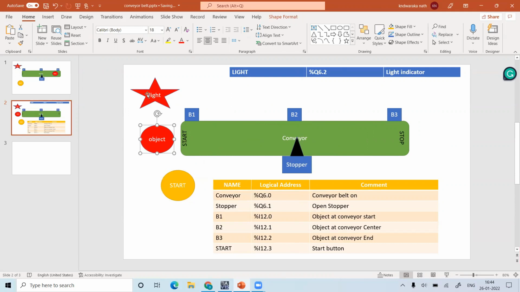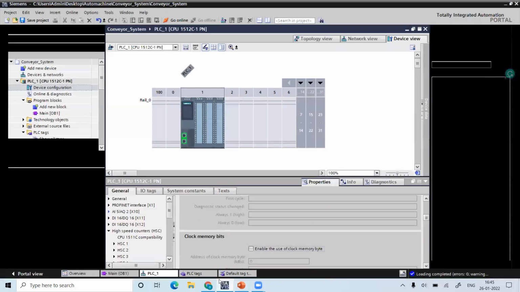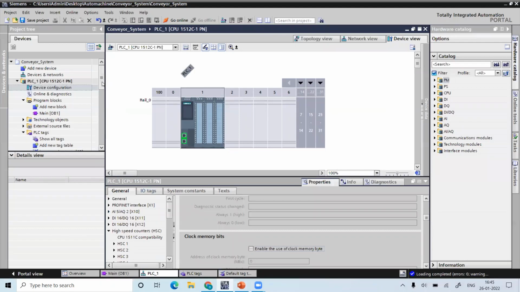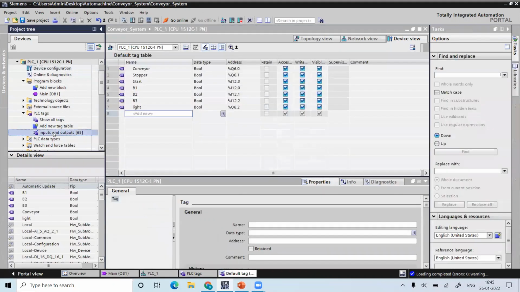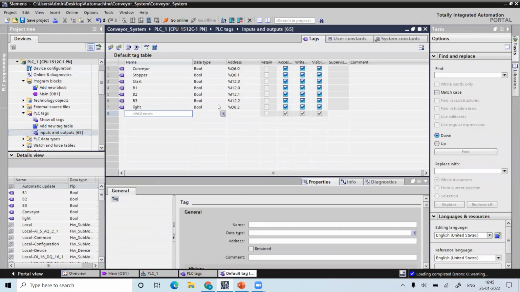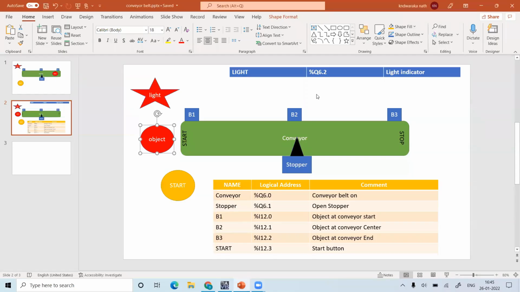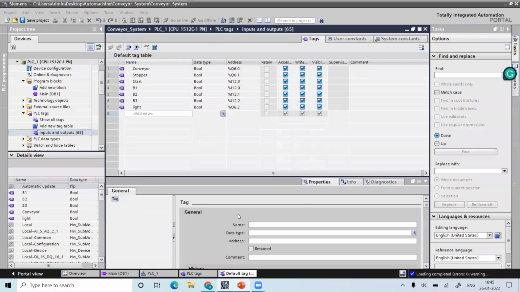The light is an output module because it is blinking. For the light, I have taken the address 6.2. So let's go into the PLC and start working with this light as one more output device we are going to add into this PLC. We will follow a procedure. First, go to the PLC tags, input and output. Here I have added the light as output 6.2.